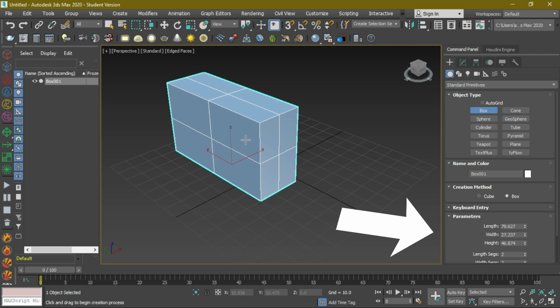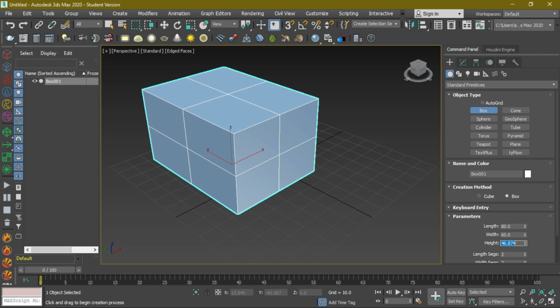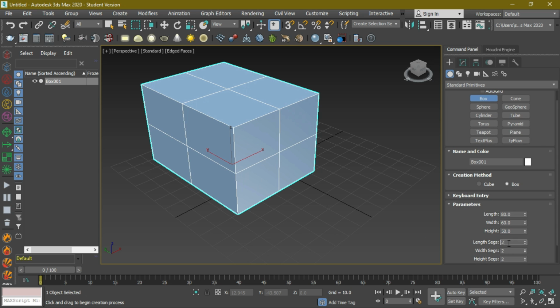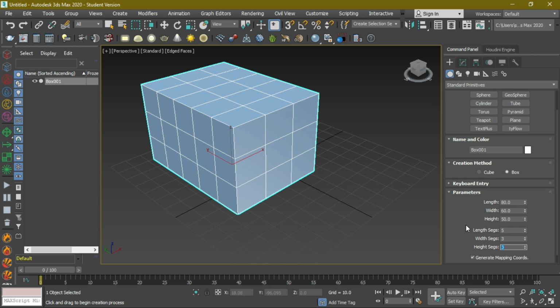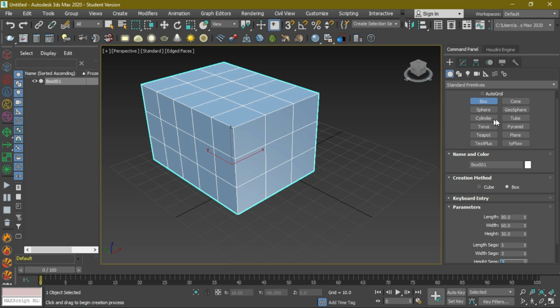So here we can also change the length, width and height. Let's keep the length to 80, the width to 60, the height to 50. In the length segment, let's change it to 5, and in the width segment, let's change it to 3, and height segment change it to 3. As you can see, we can change all the parameters from here as well. We can change the parameters for all these shapes from here as well.